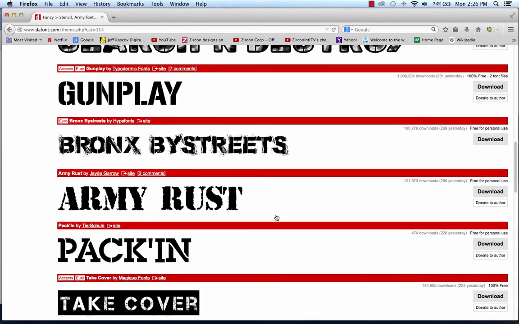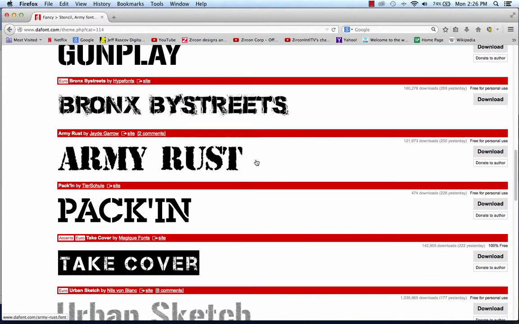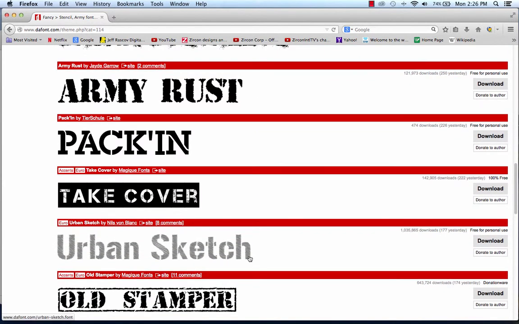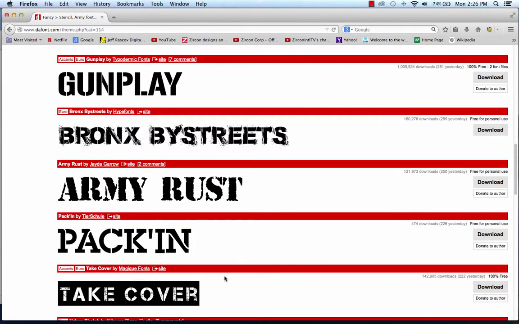You can look through, you can see download for personal use only if you want one of those. Here's the Bronx by Streets. That's kind of interesting. Army Rust, Urban Sketch. So this is kind of the feel. So think about maybe your footage that you have might determine what kind of font you're going to use. This one seems pretty interesting, so I'm going to download this one.